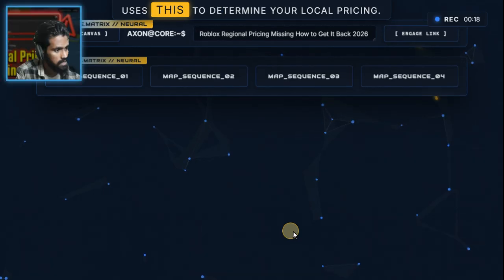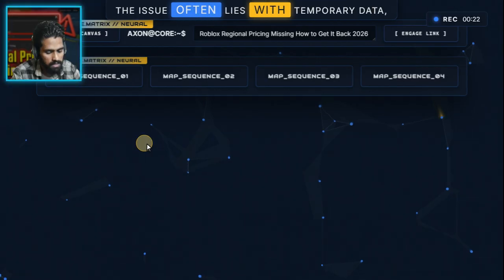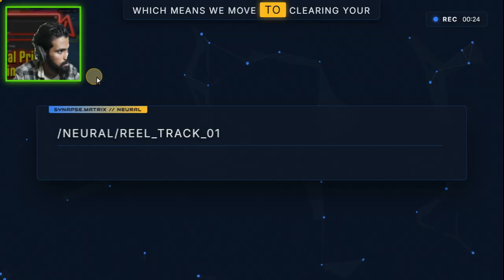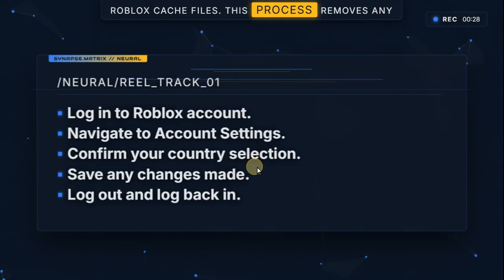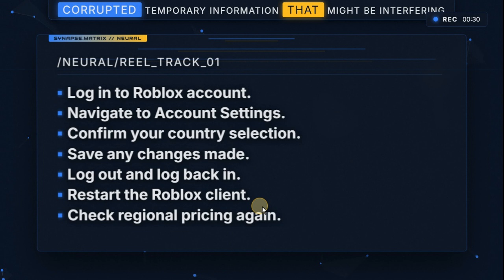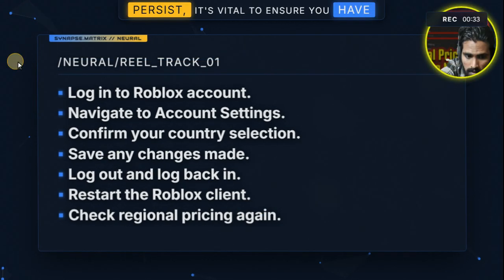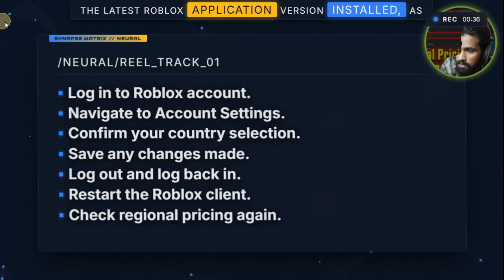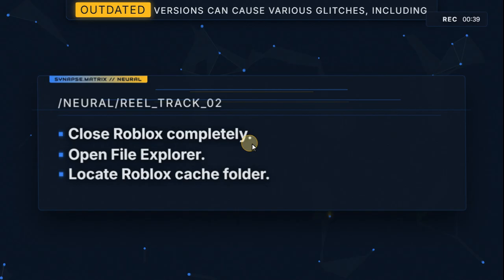If that doesn't immediately restore the pricing, the issue often lies with temporary data, which means we move to clearing your Roblox cache files. This process removes any corrupted temporary information that might be interfering with the pricing display. Should the problem persist, it's vital to ensure you have the latest Roblox application version installed, as outdated versions can cause various glitches, including pricing errors.